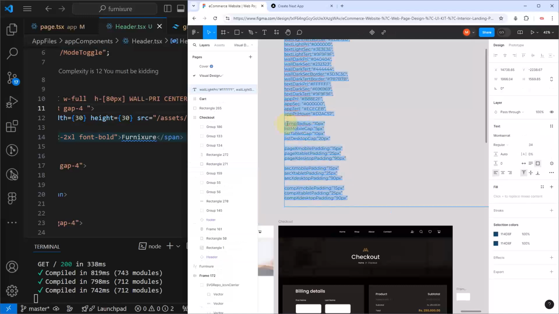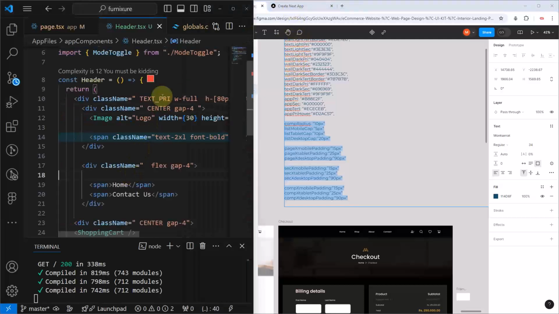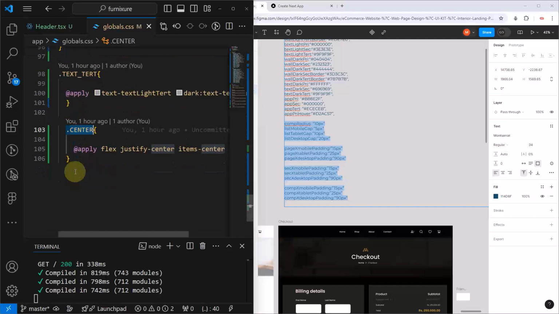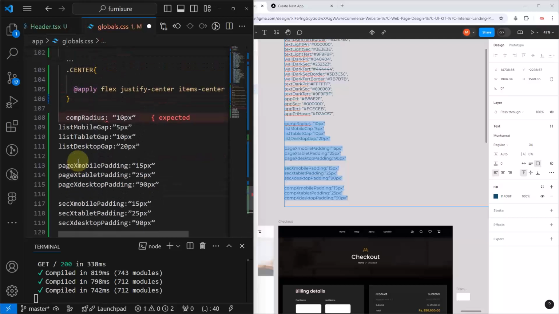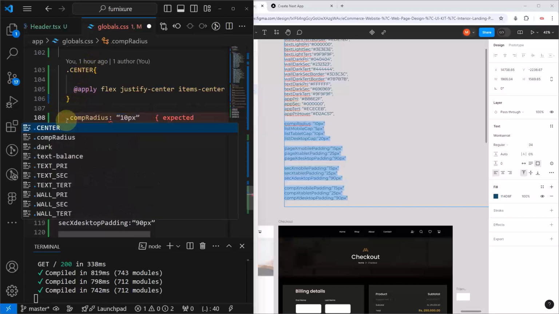So let's continue with our theme. Let's go to our global CSS. What we want to do now is convert these into separate styles. For instance, we've got comp radius. We need to convert these into styles. How are we going to do that? For instance, we can put a dot here.